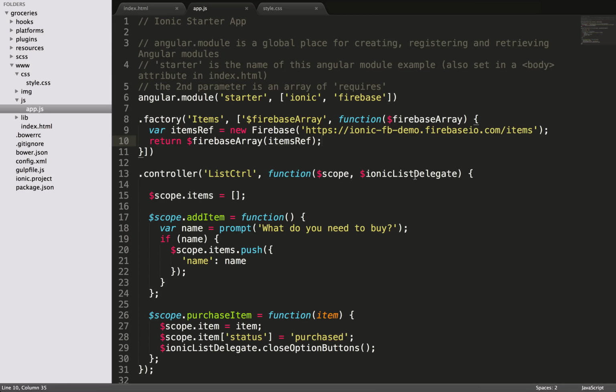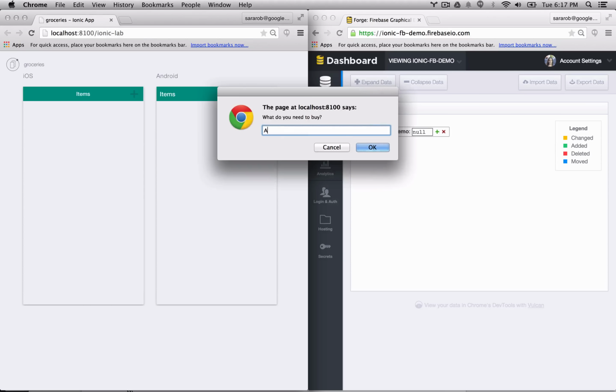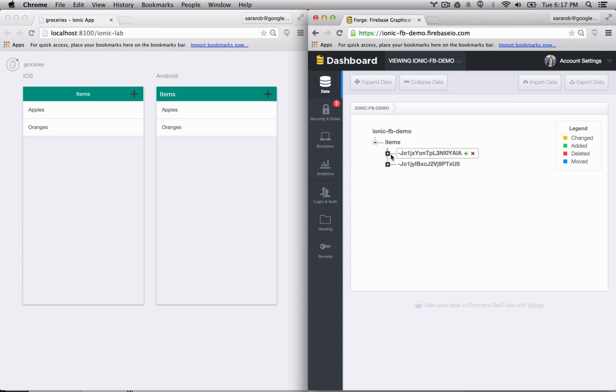Now we'll inject our items factory into our controller. Since items is now a Firebase array, we'll use it instead of an empty array. We can use AngularFire's $add function instead of push. $add creates a new record in Firebase and adds the record to our synchronized array. Now our list items are being stored in Firebase under a unique ID, and they're being synced across clients.